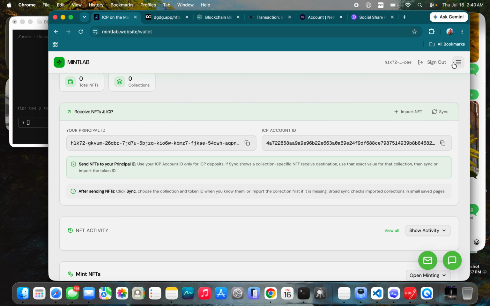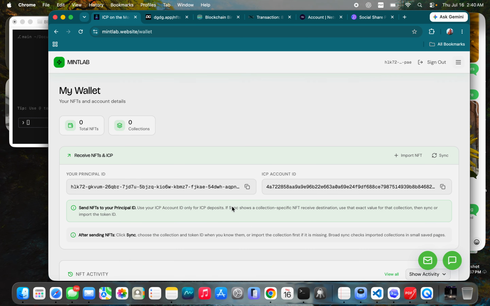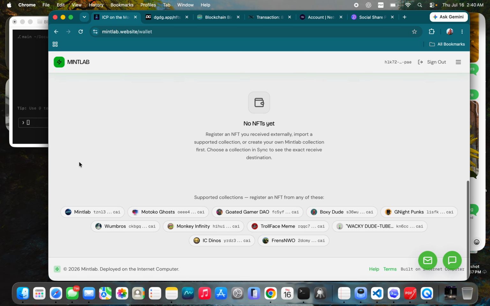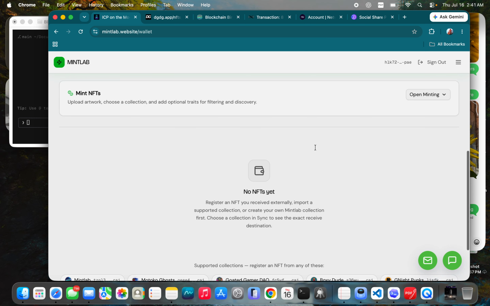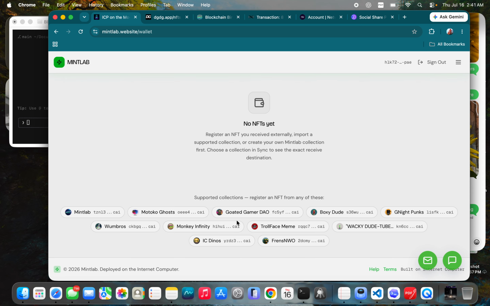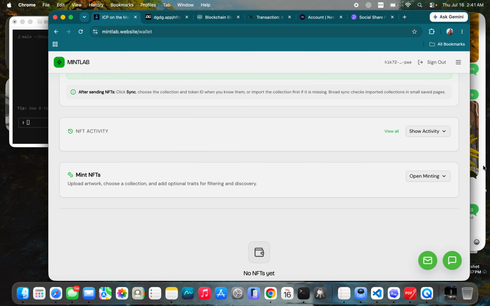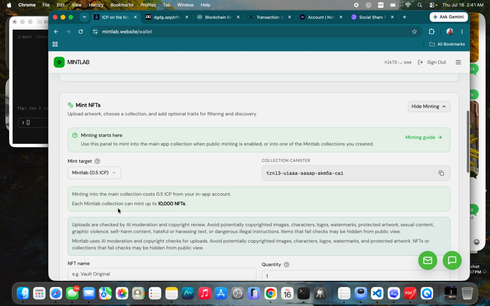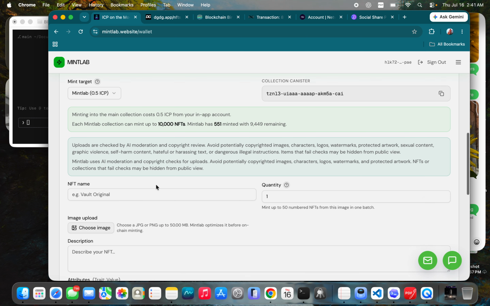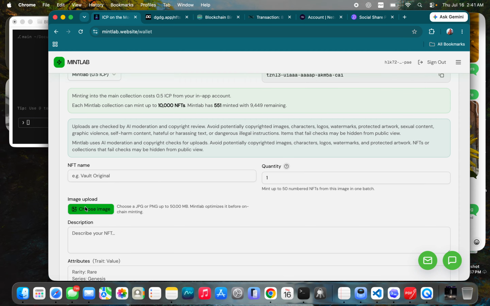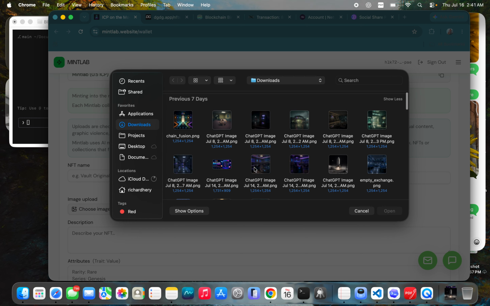All right, so let me come back in here. We're in our NFT wallet. We don't have any NFTs here. As you can see here, it also tells you which ones are currently supported, but you can import it if the NFT you want to send into your wallet isn't supported. You could just import it in the collections page, and you'll be able to send it over. Anyone else will be able to send it over too. But right now, we'll go ahead and mint one into the Mintlab collection. It's 0.5 ICP to mint into the collection. But let's go ahead and choose an image that we would like to mint.